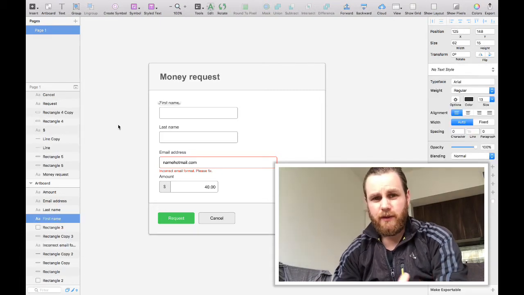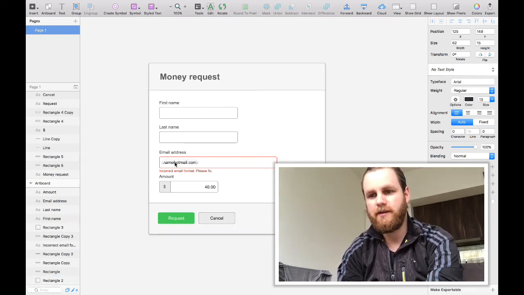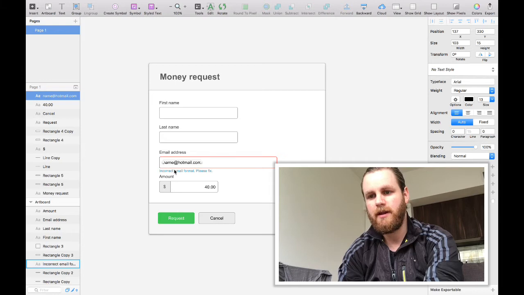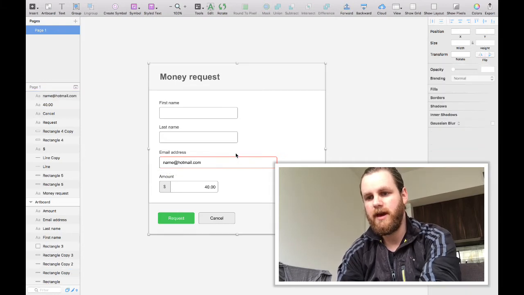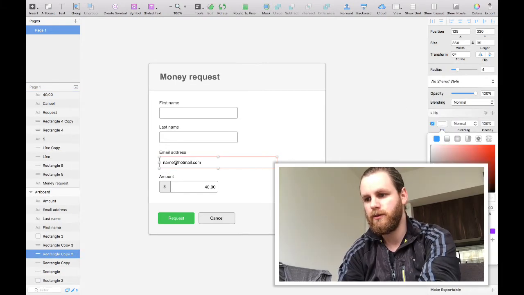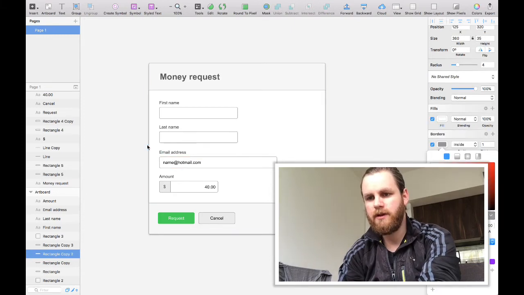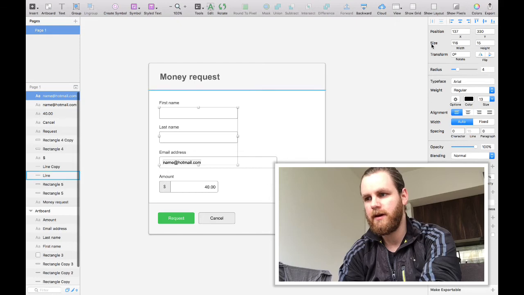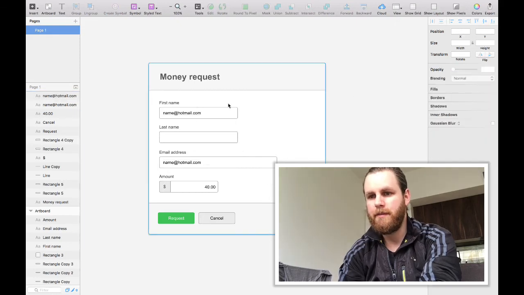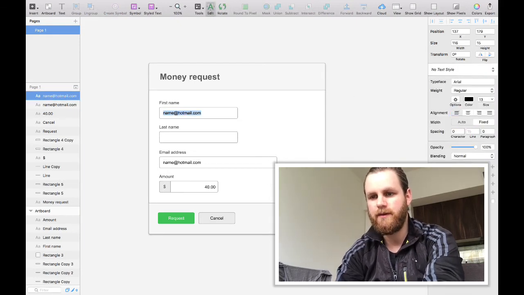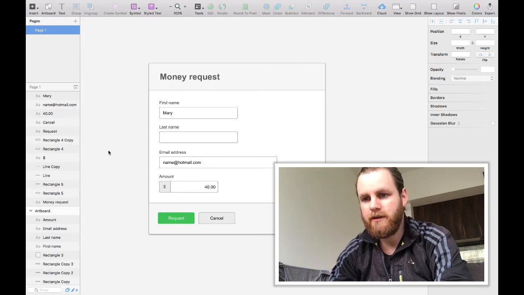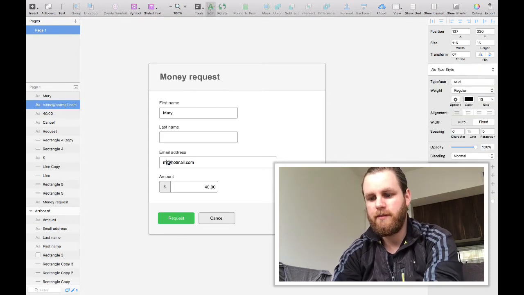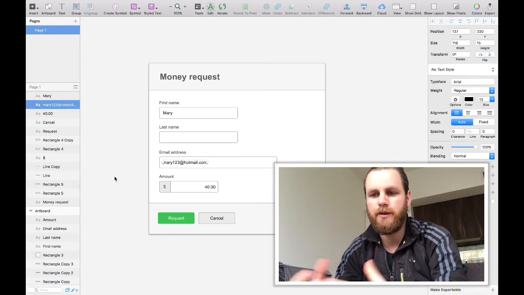So let's say all of these fields are mandatory. So mandatory meaning the user has to complete or put data into each and every field. And let's assume that they have put in a correct email address. And so we'll get rid of that and we'll change that back to the color that it was. Whoops. And we'll assume that they have put in their first name, but they felt like they didn't have to put in their last name. So Mary has put in, let's just say, mary123@hotmail.com, and she wants $40.